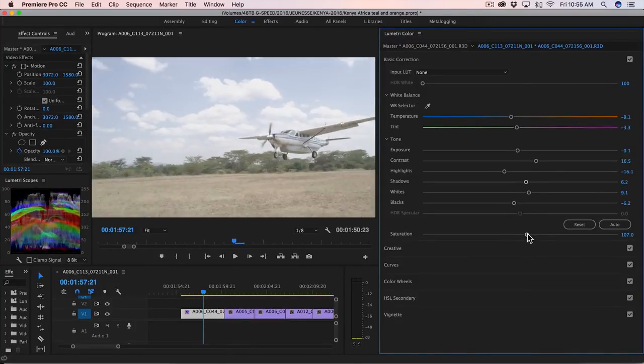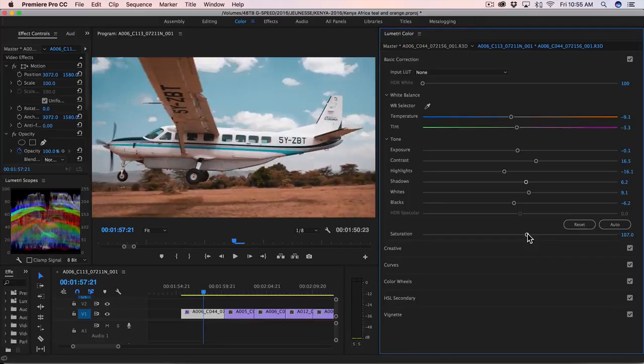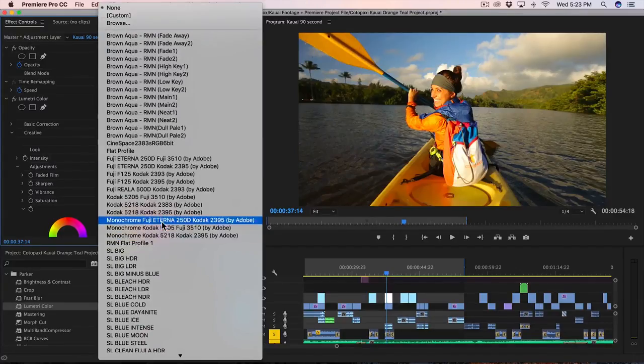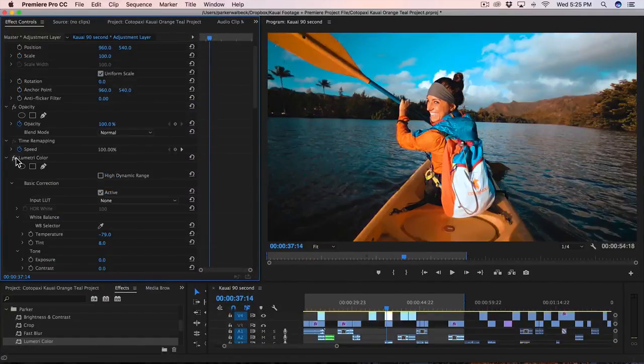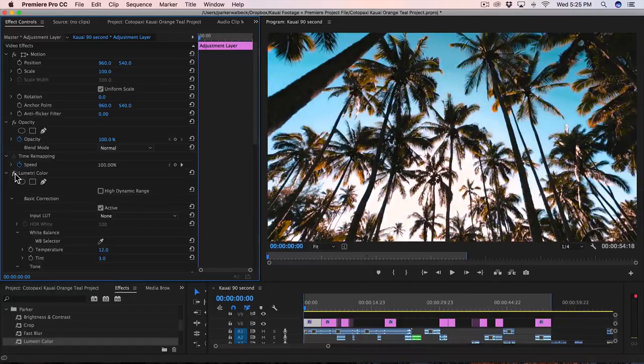To give you an idea of how these LUTs look and how I fine-tune them, here's an example of me applying the Brown Aqua LUT to my Kauai footage. Notice how the sky becomes more of a teal color rather than blue, and anything else that's in the shadows will also have a blue tint to it. And everything that's in the highlights will now have an orange or yellow tint to it.